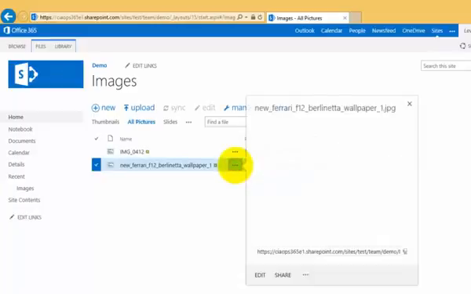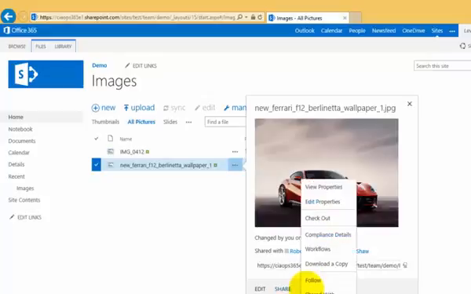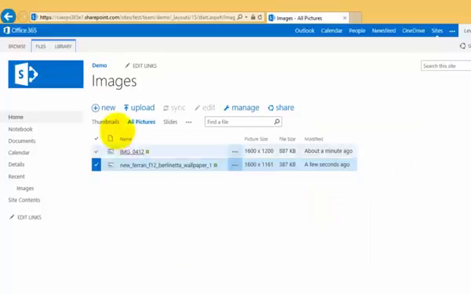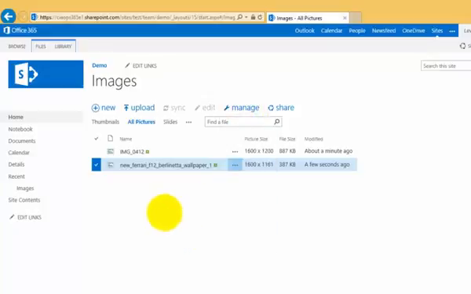If I go to the ellipsis, you'll see that I get a preview of the file, the ability to edit and share, and the additional menu options here. So again, very much like a document library. You'll also notice that once I've selected the file, the ability to manage, share, sync and all those sorts of things light up as they do in a document library. So this is very much the same sort of view as your standard documents.